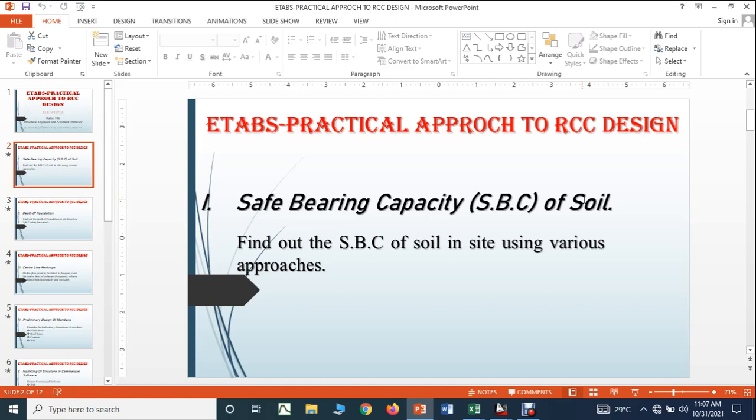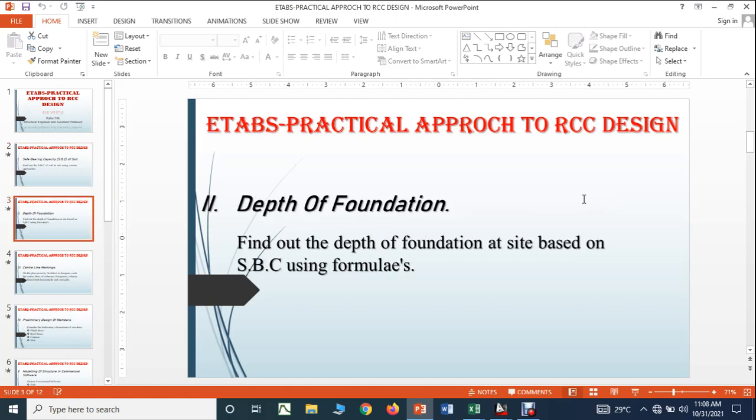Okay, so from the various methods and everything after that, you are going to get the exact SBC of the soil. Then what is my next step? My next step is I am supposed to find out the depth of the foundation. Okay, so everything again I am going to explain in detail when I start a particular design with the help of one particular plan. Now I am just going to briefly give you the outline, right?